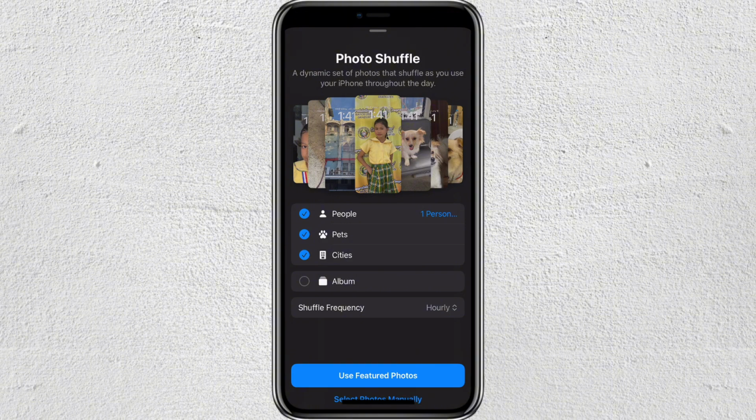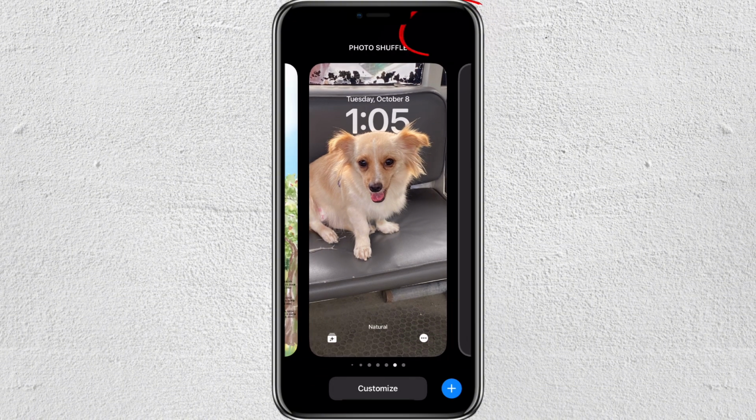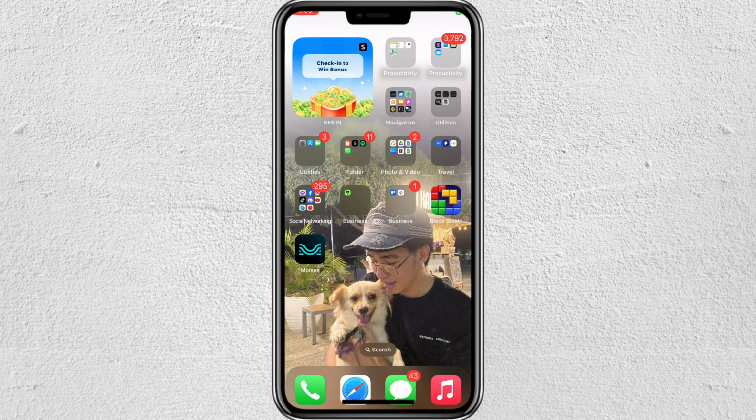After selecting your photos, you can choose how often they change: on tap, hourly, daily, or every lock. Now, after choosing the shuffle settings, tap Done to save. Your lock screen will now automatically change between the photos you selected based on the chosen frequency.